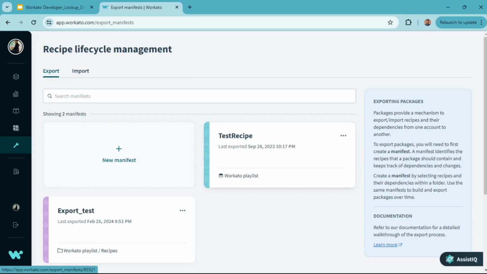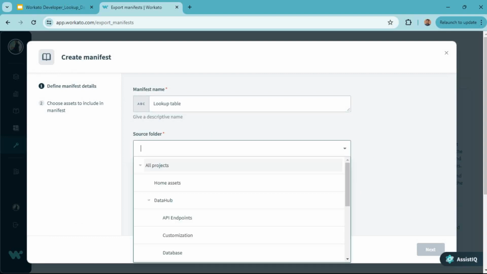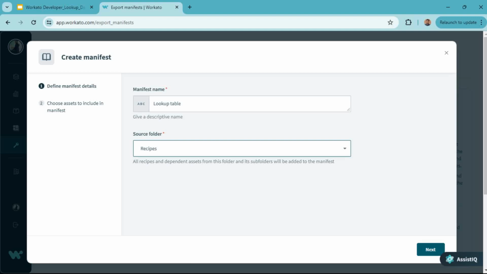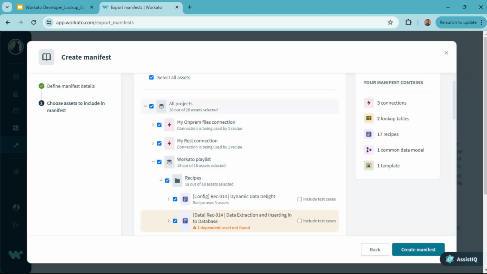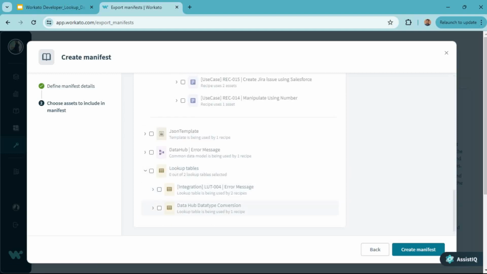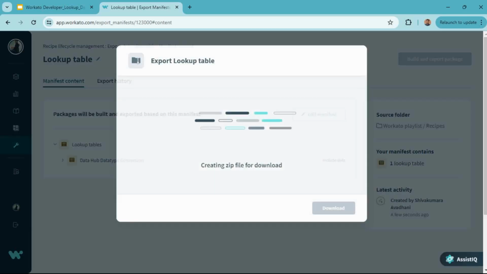Now what we can do here is, let me export the manifest file. Just say lookup table, select the folder where I've used for. I will select all, and just go for the lookup table. Just choose this lookup table, okay, and just create manifest and build and export.